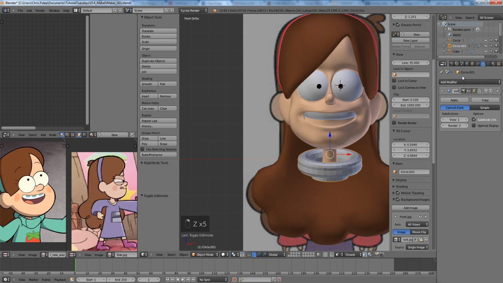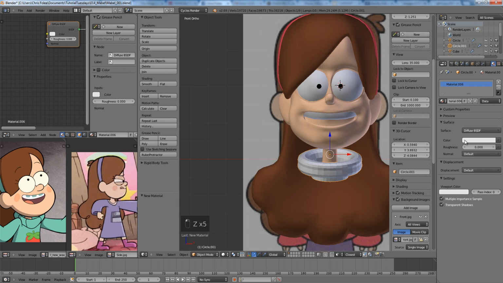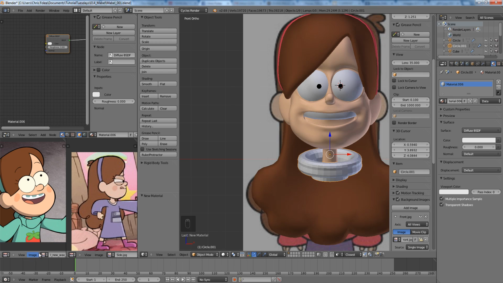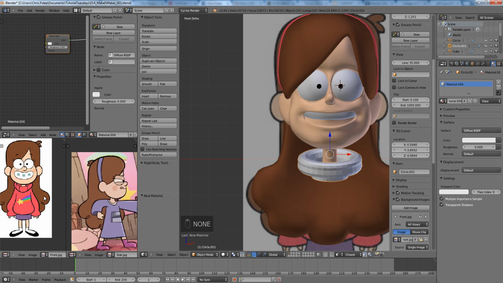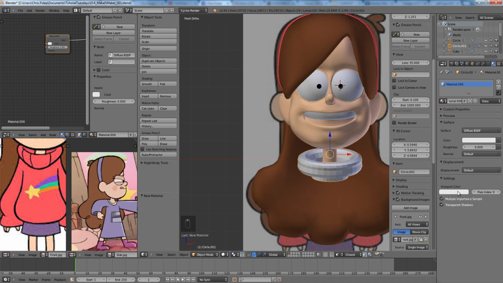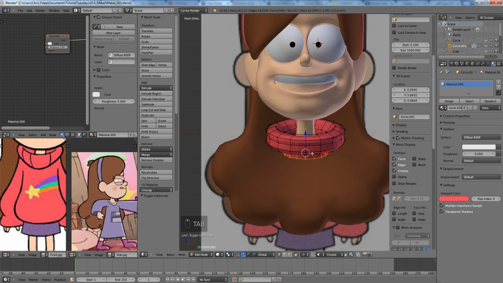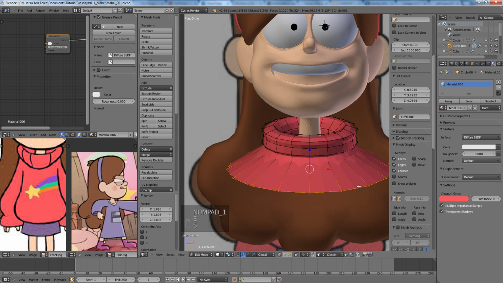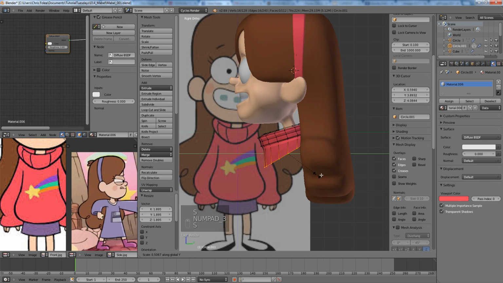And we want this to match her sweater color. I know that her sweater has rainbows on it, but we're not going to do textures tonight just because of time constraints. But we'll go ahead and color pick. And extrude, scale, scale Y.